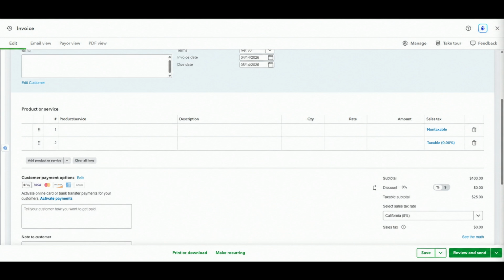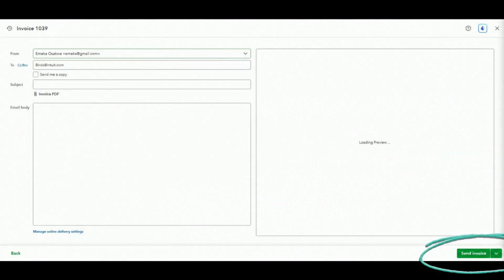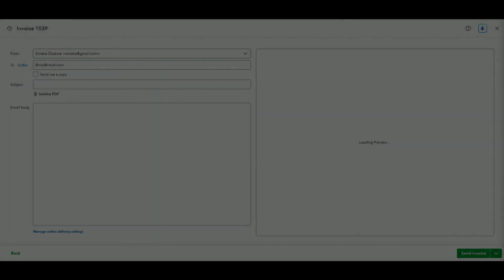Once everything looks correct, click Review and Send. Check the email preview, subject line, and message. Then click Send Invoice. If you do not want to send it right away, click Save and Close instead. And that's how to make an invoice in QuickBooks in 2026.